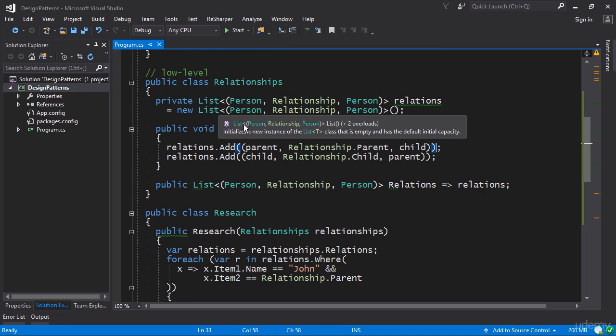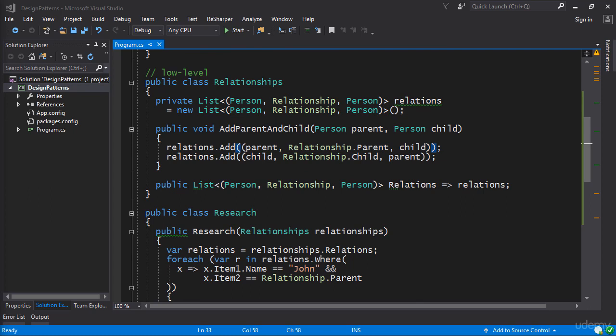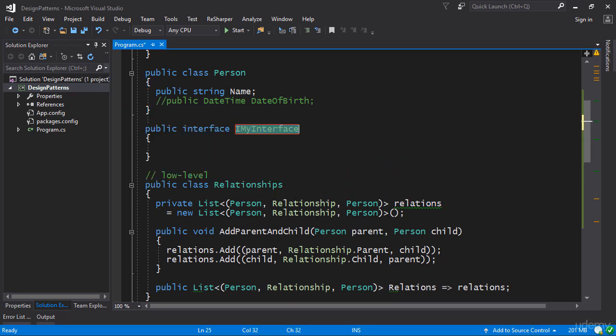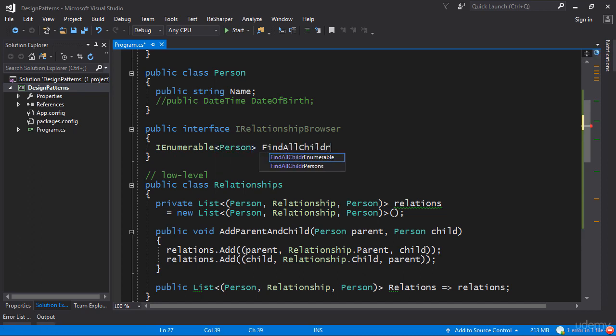So a better way, which would allow Relationships to change, is to provide a form of abstraction by simply defining an interface for how the Relationships class allows you to access certain high-level data. For example, I can define an interface called IRelationshipBrowser. This concept will give us particular information. Suppose I want to be able to find the children of a particular person. So I can put here a member which returns an IEnumerable of Person, called FindAllChildrenOf, and you specify the name of the person whose children you want to find.